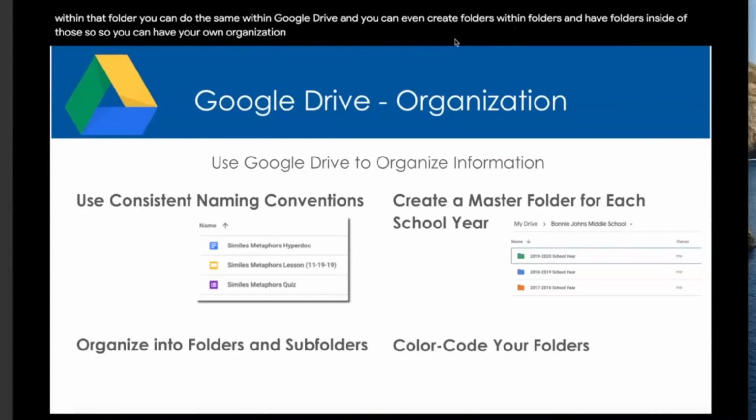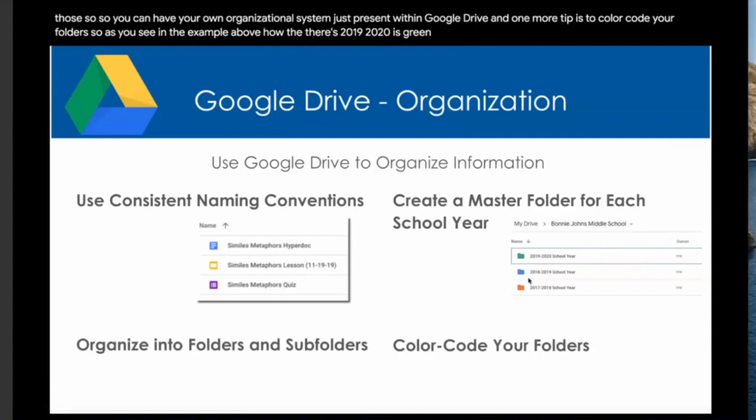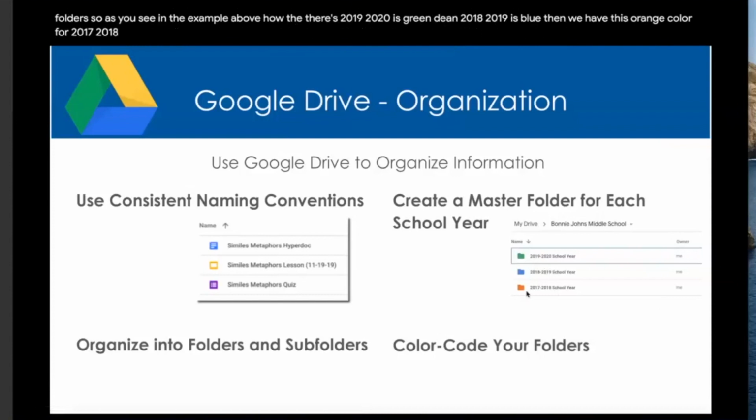in Google Drive. And one more tip is to color code your folders. So as you see in the example above, 2019, 2020 is green, 2018, 2019 is blue, then we have this orangish color for 2017, 2018. So that's one tip that you may want to take with you.